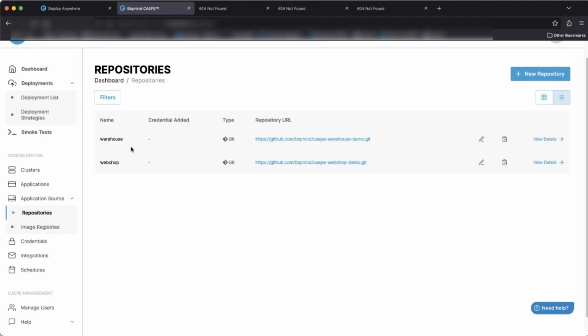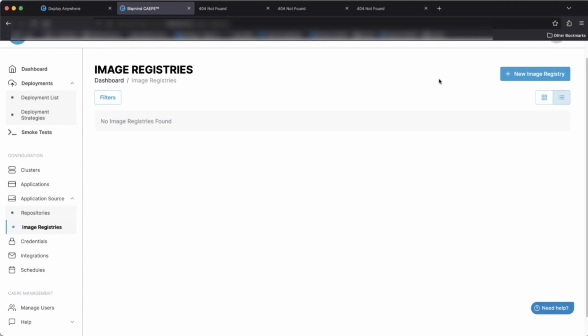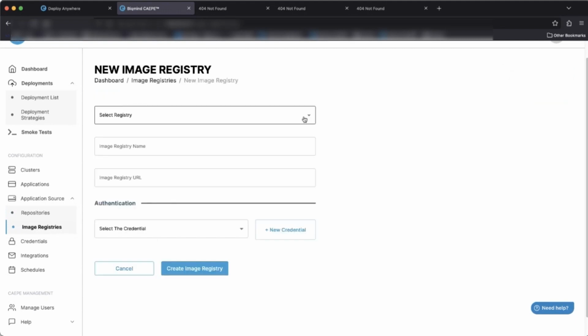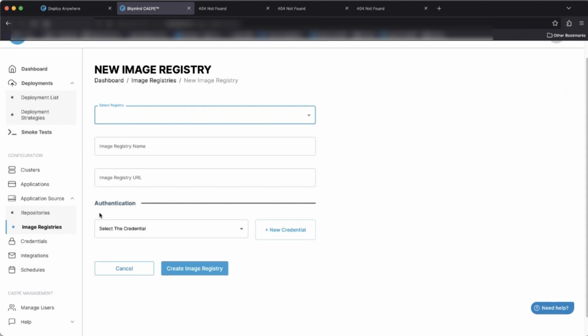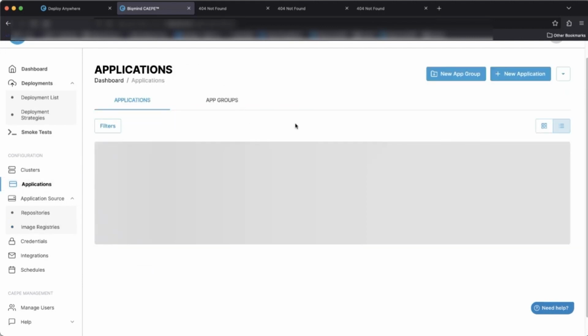We can see we have our repositories, we now have our warehouse, and we have our web shop. Now, we also have image registries here under application source, which I'm not going to demonstrate today. But here we can select any private registries. So whether we've got ECR, ACR, Harbor, GCR, Docker Hub, or a custom registry, we can set up the registry here and credentials, and this will get pushed out to the clusters and allow them to access the private registries and pull down any private images as opposed to public Docker Hub images.